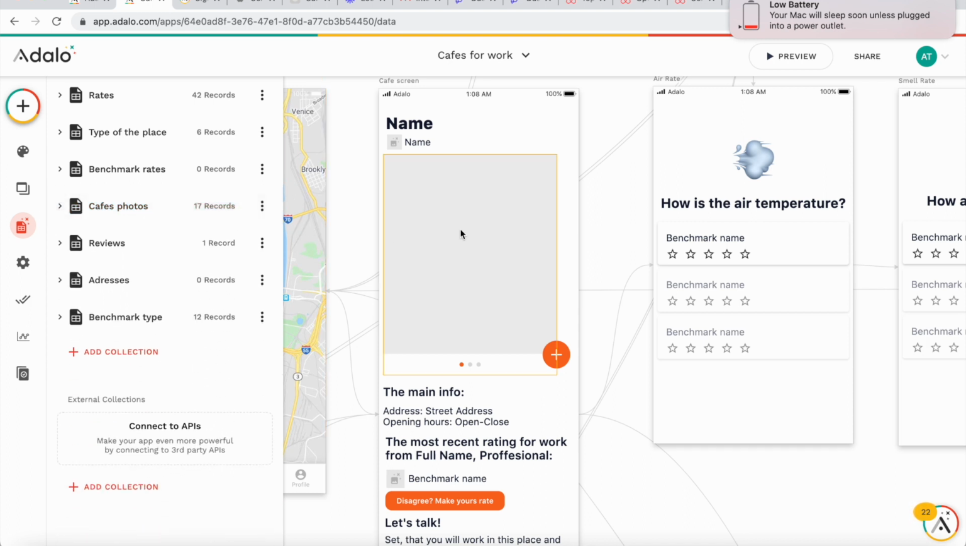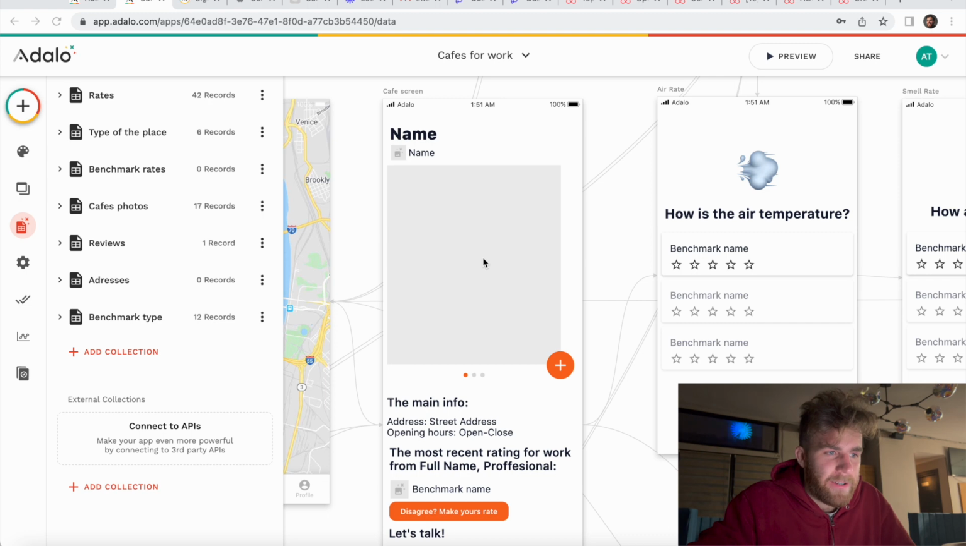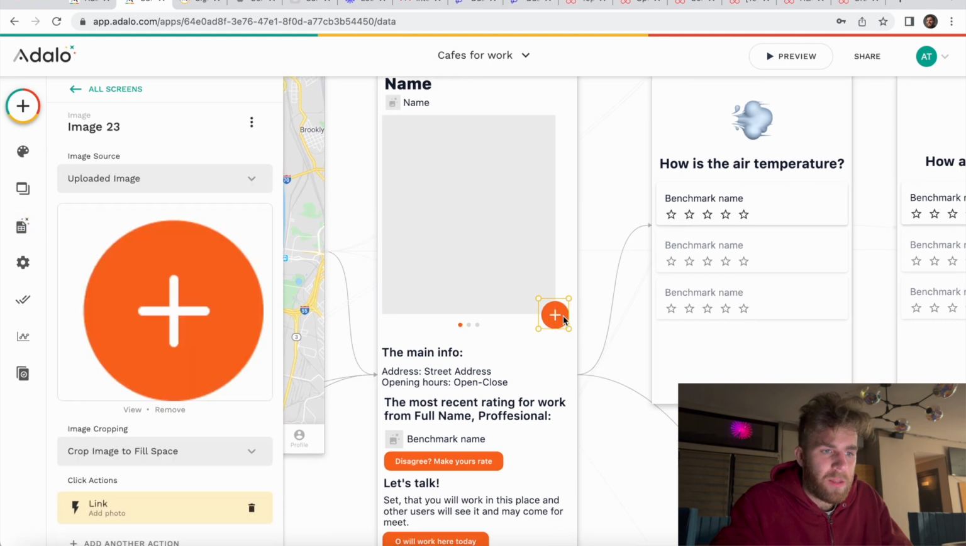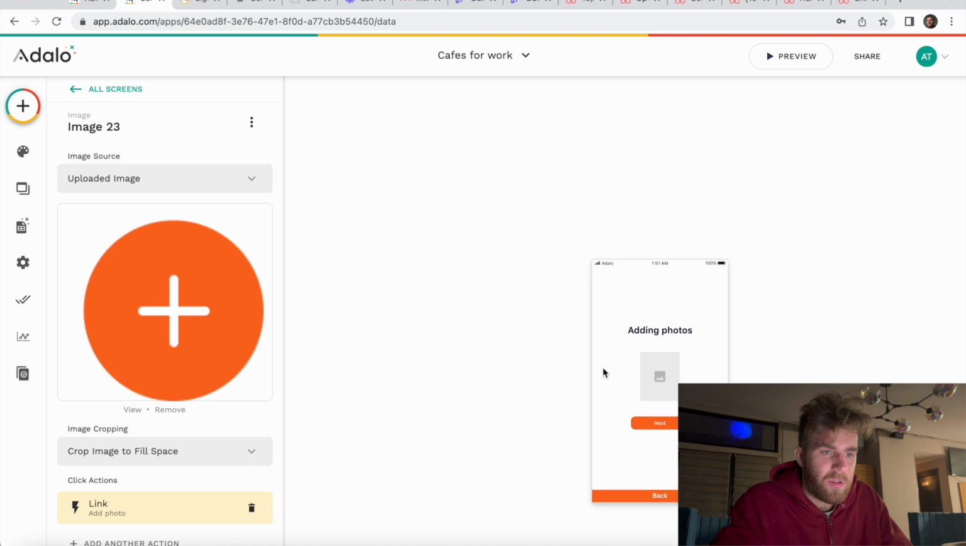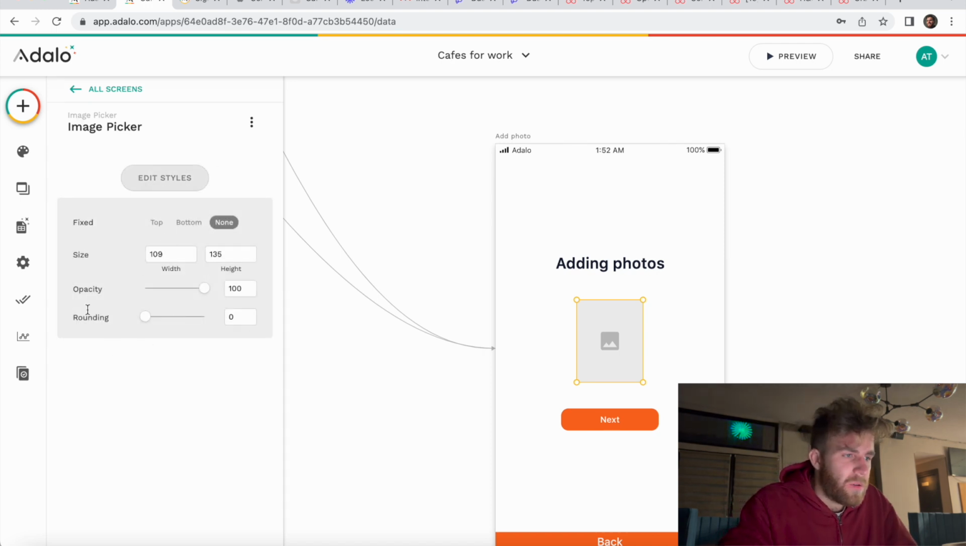Okay, and I need to charge my phone and continue. One moment. We stopped on the cafe screen, and here we have a gallery with photos of the cafe. We have a button for adding new photos with simple logic where you have an image picker. I hate Adalo for this component because it isn't customizable, so you can just change the rounding of this component, and that's all.